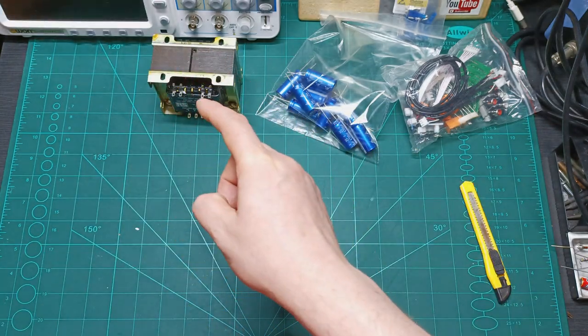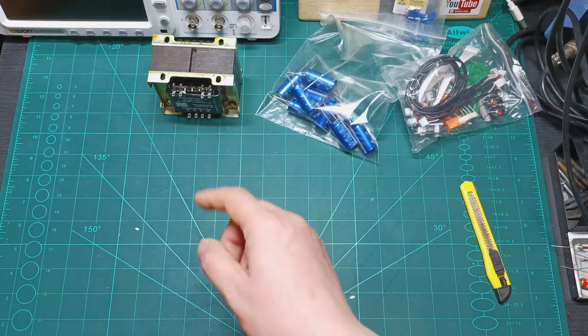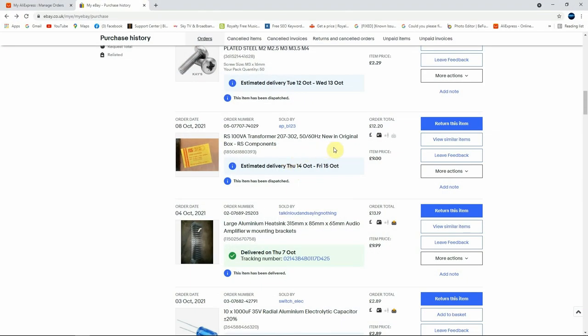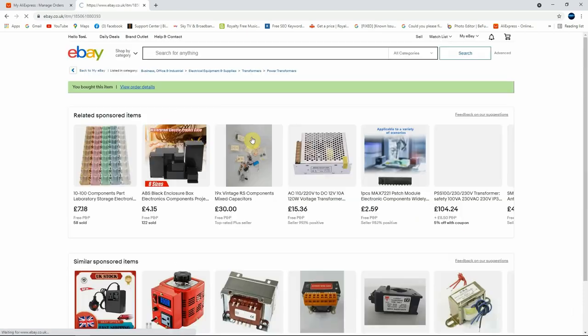Let's see from where I bought and how much I paid for that transformer. I bought the transformer from eBay as well, from a UK seller. You can see here, an RS 100 volt ampere transformer, 50-60 hertz, new in original box. It comes from AP_B123. Let's see if they are still selling these, but first let's see how much I paid. So I paid £9 plus £3.20 shipping included. So let's have a look if they are still selling.